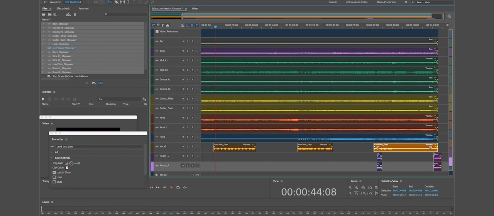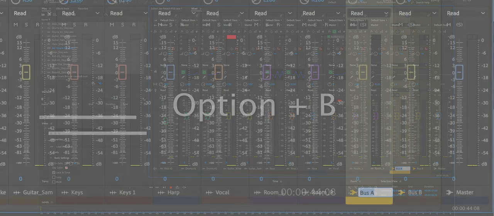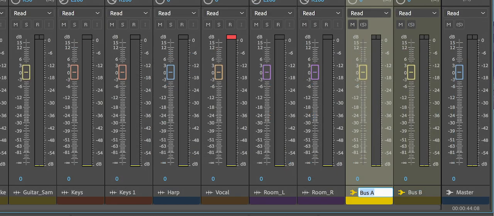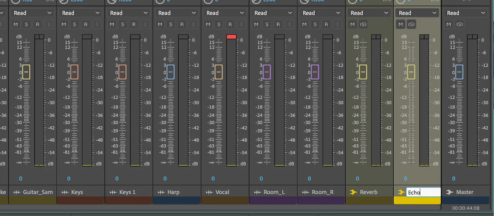I'm going to add some spatial effects now. I'm going to hit Option B to create two buses, one for reverb. I'm going to label that bus A reverb, and bus B I'm going to label as echo. Spatial effects help put the band in an environment that maybe sounds kind of cool, like a big venue, even though they may be in a tiny room. Spatial effects can also add some energy to the mix as well.